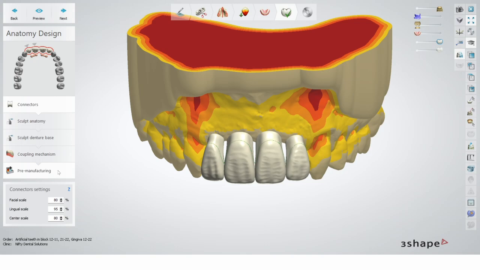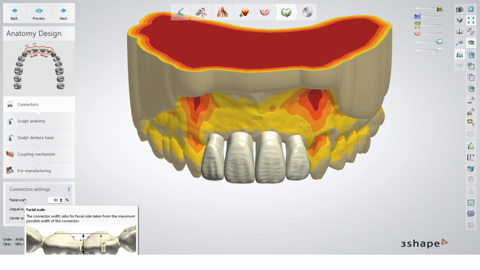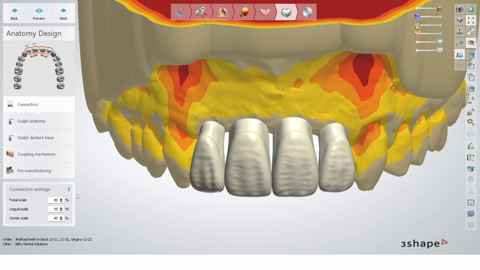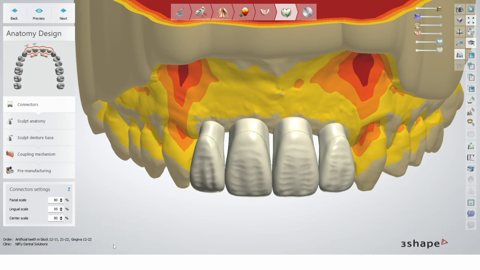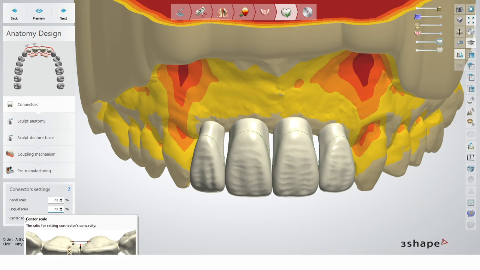So the reason why I select silhouette during the order form, and I told you that is my favorite, is because I don't really have to go messing around with the connectors between the teeth. I can easily scale the dimension, so the facial scale at the minute is set to 80%, and I like to drop that to minimum, which is 70. Then you got lingual scale, I am going to do the same, which is 70 again. And then you got central scale, and I drop that to 60. Now we can go next.